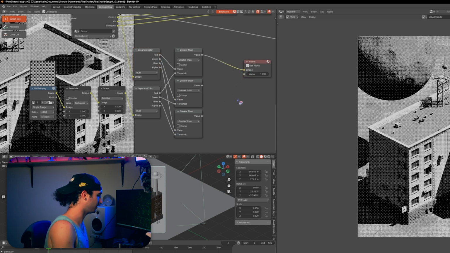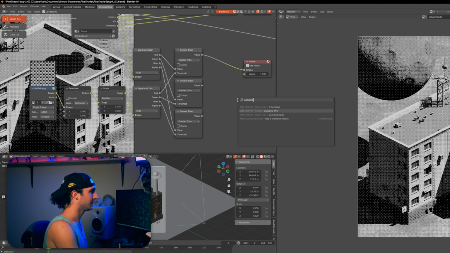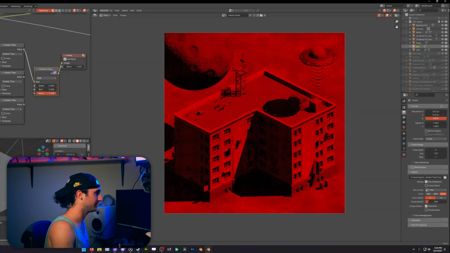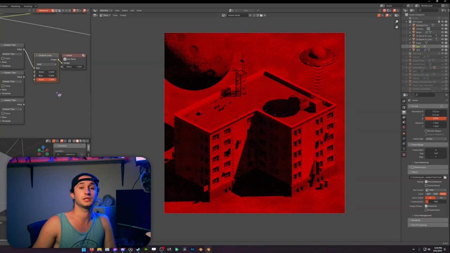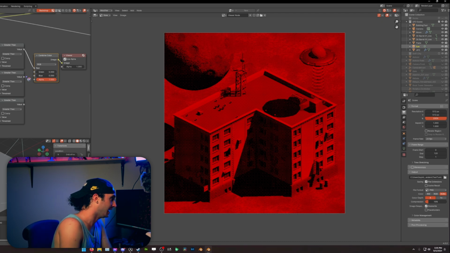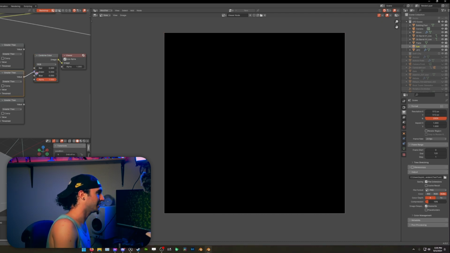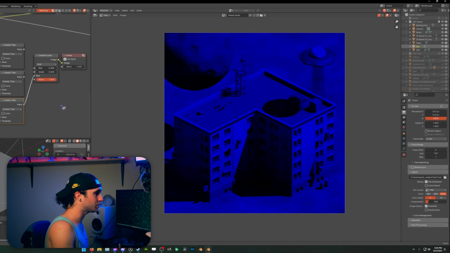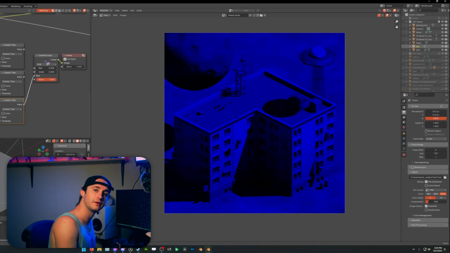And now we're going to combine color. So we'll take the red, bring it in here, and you can see now, this is just the red channel interacting with our Bayer matrix. And if we want, we can get rid of that. And this is just the green channel of our image interacting with the matrix. Now we have just the blue channel interacting with the matrix. So we're going to combine them.